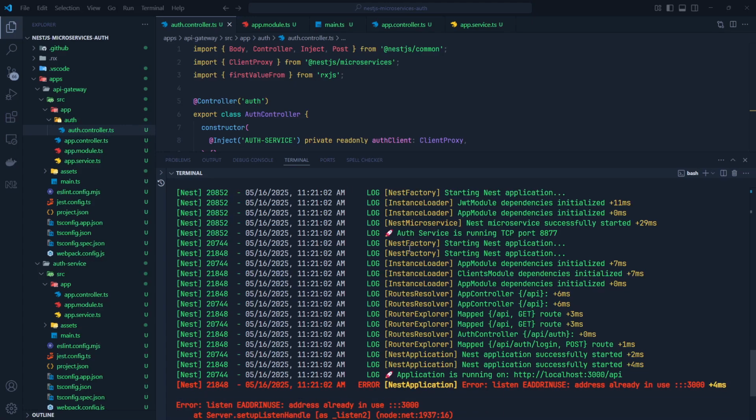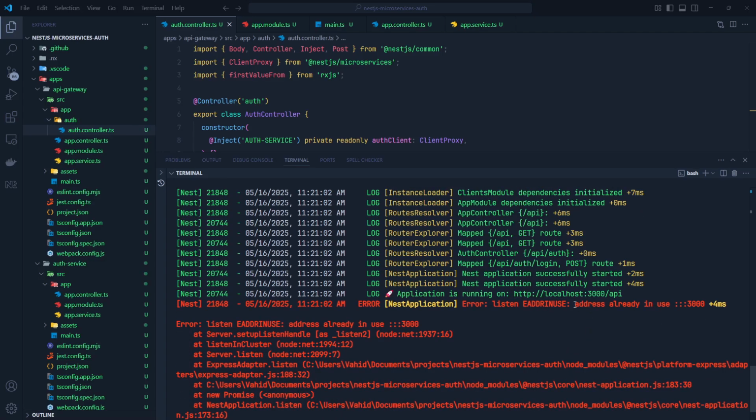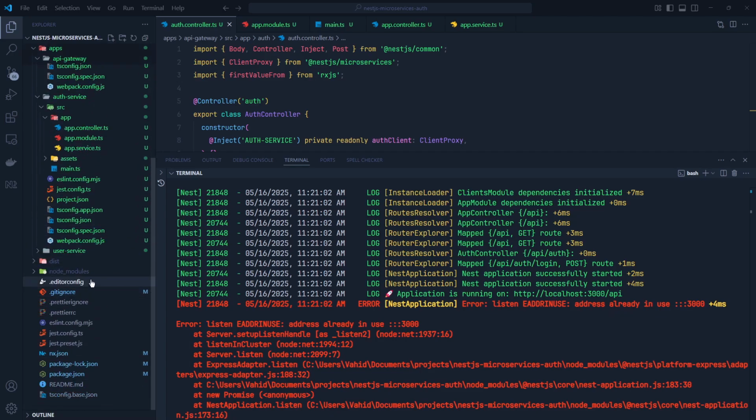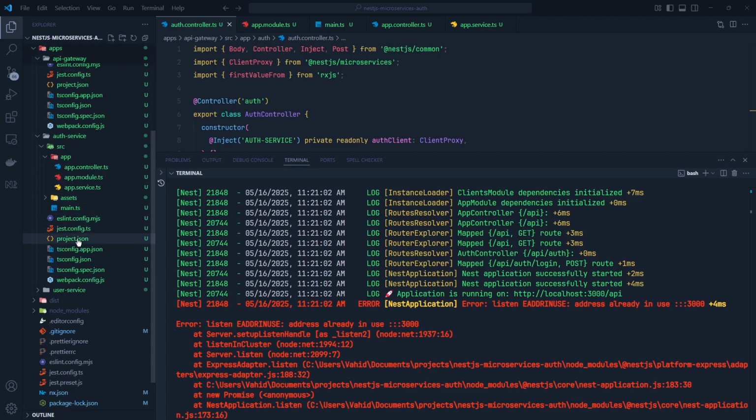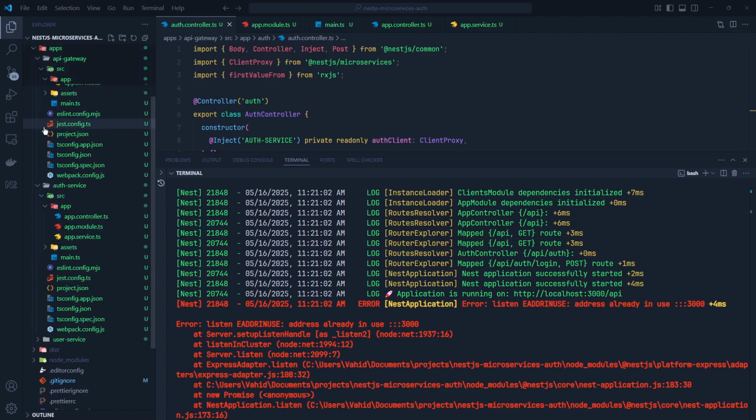All right, so as you can see, the Auth Service is running on TCP and the API Gateway application is running on port 3000. And here we have an error which says that the port 3000 is already taken. And that's because we haven't configured the user service. So it is by default listening on the port 3000. So let me just fix that.